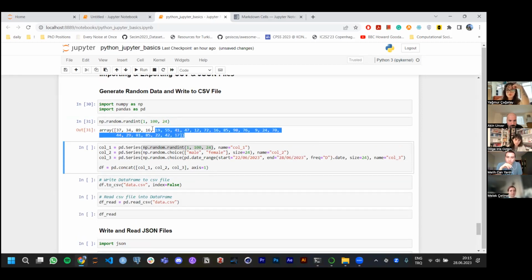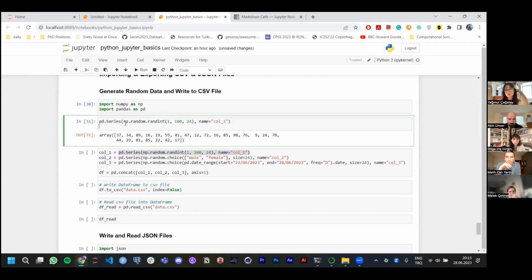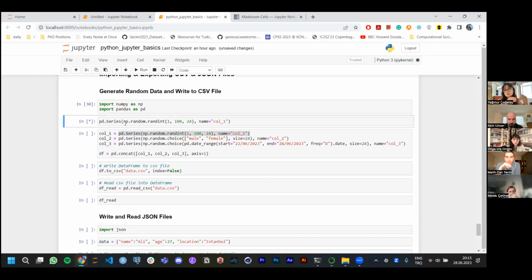So this is just random values that is created by NumPy. So I'm putting this NumPy array, this is an array data type of NumPy, but I'd like to put it inside a pandas series, which is very similar to array, but you can just name it. I'm giving it the name col1, referring to column 1. So what I'm doing here is creating a pandas series.